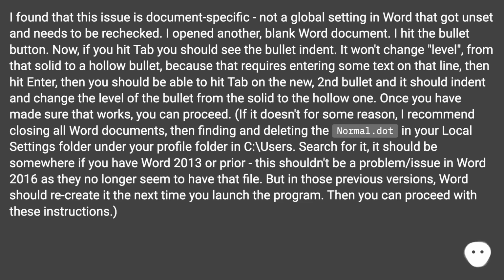If it doesn't for some reason, I recommend closing all Word documents, then finding and deleting the Normal template file in your local settings folder under your profile folder in C:\users. Search for it, it should be somewhere if you have Word 2013 or prior. This shouldn't be a problem in Word 2016 as they no longer seem to have that file. But in those previous versions, Word should recreate it the next time you launch the program. Then you can proceed with these instructions.